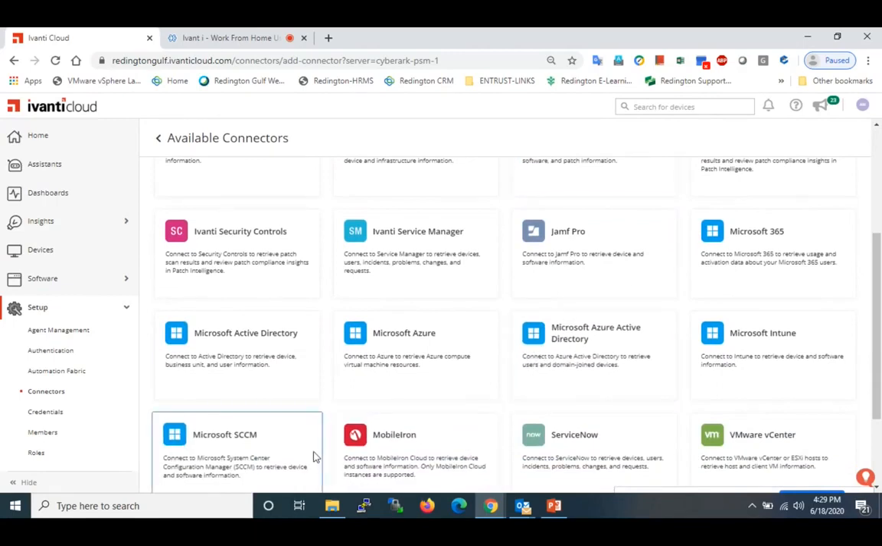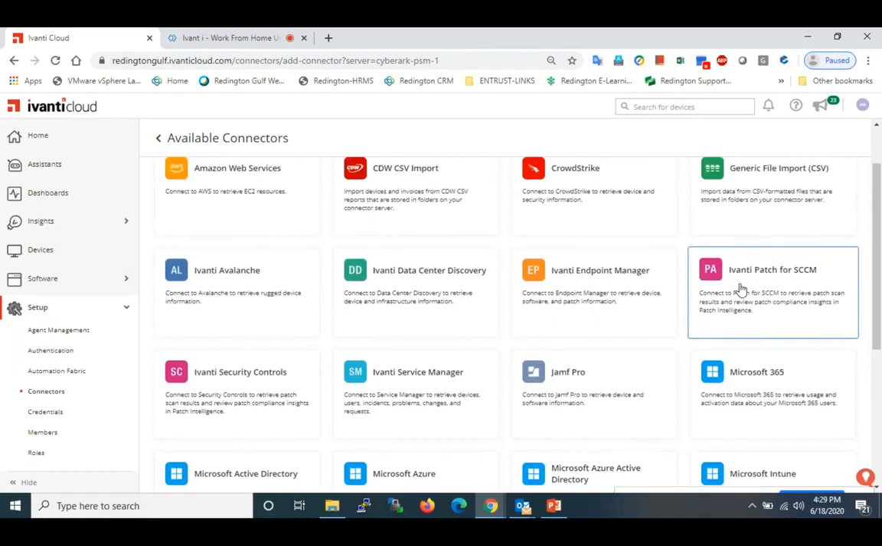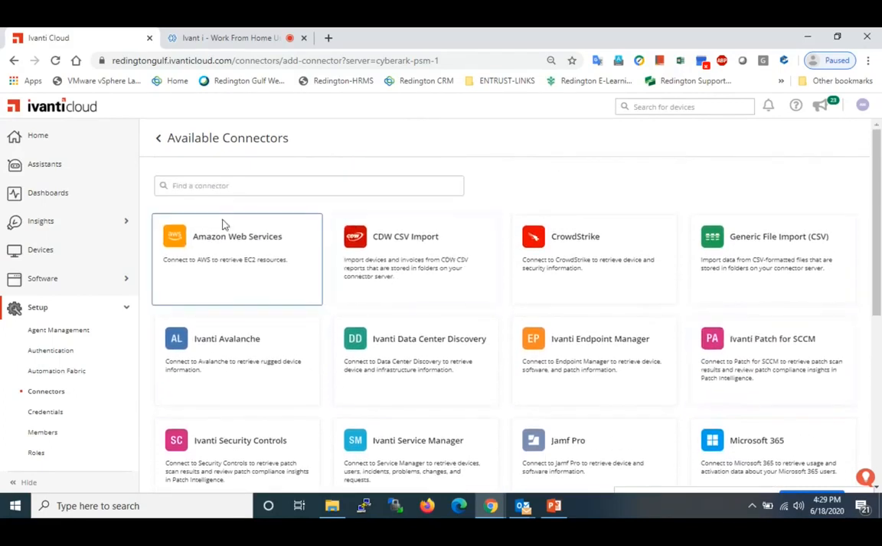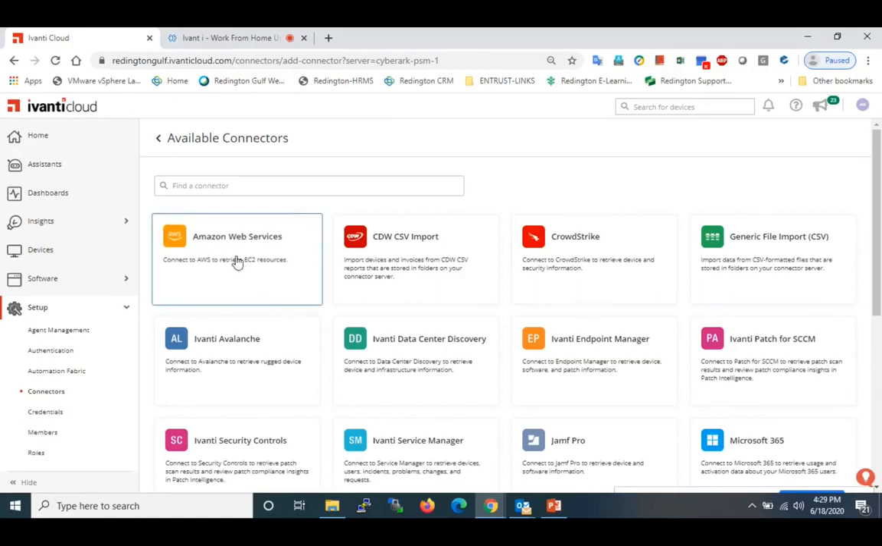So I can gather the information from Microsoft SCCM, the ServiceNow, the MobileIron, Office 365, patch for SCCM. This is all Ivanti solutions if you want to integrate, and of course from the AWS as well. So if you want to have the information collected over the AWS EC2 resources, you can directly integrate and try to gather all the information from there. You need to have certain kind of API integrations available so that you should be able to get insight from those specific machines.